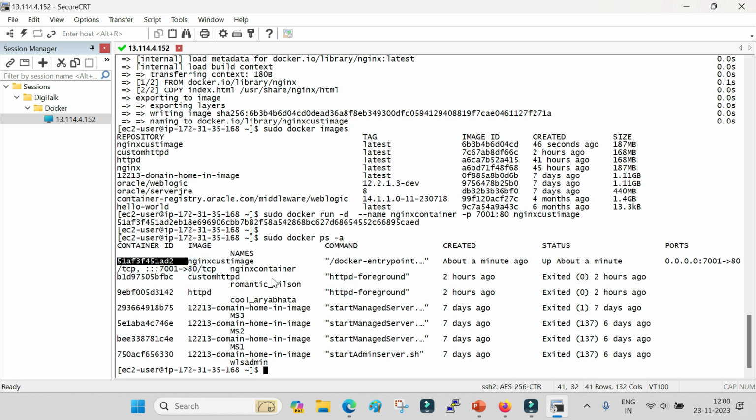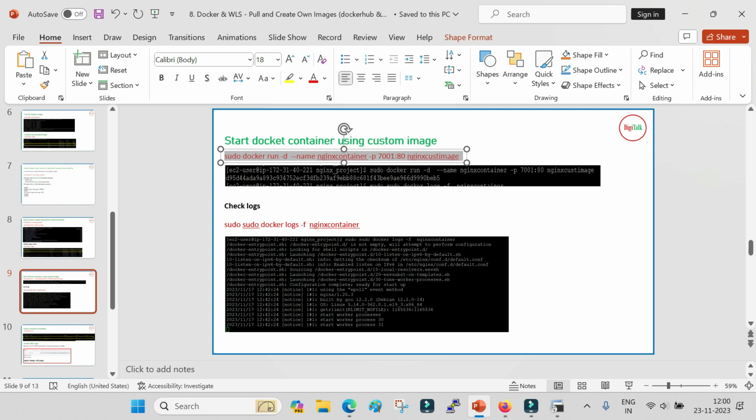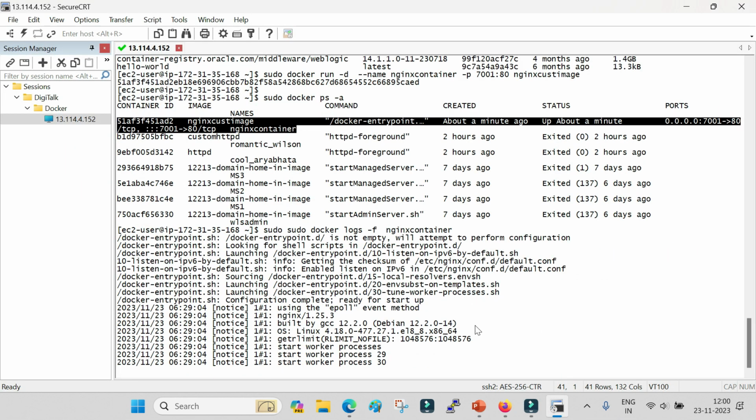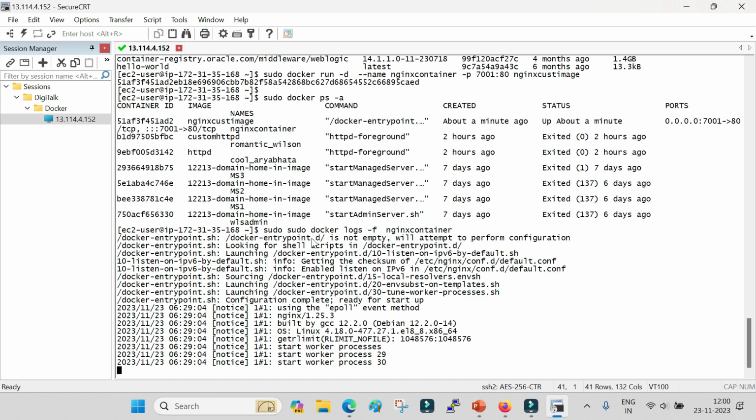So this shows that your container is up and running now, right? And if you wanted to check the logs of the container as well, that means the services that have been started, then you can run this command as well. So this is the logs of your Nginx web server when it was started.